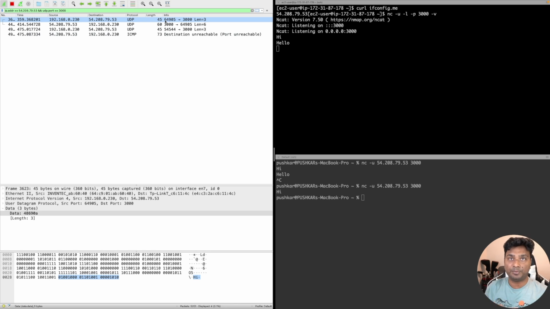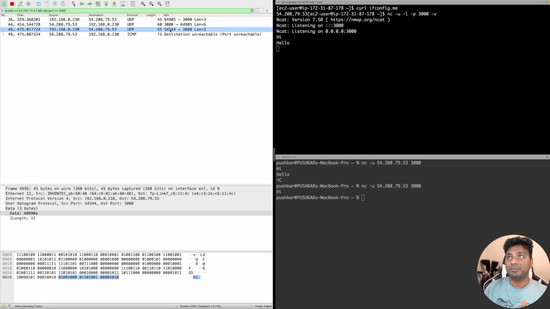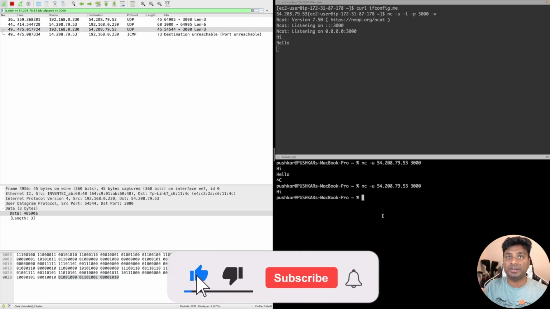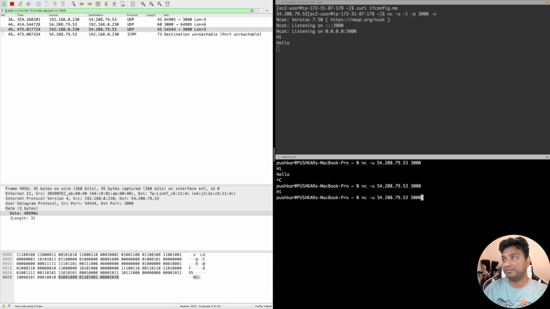the initial port my laptop was using was 64905, but this time it used 54544. This is different. So I need to use exactly the same previous port, then only will I be able to connect and communicate. So let's create the connection with that port only.